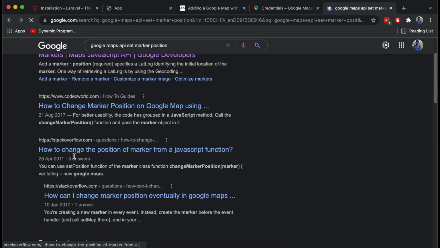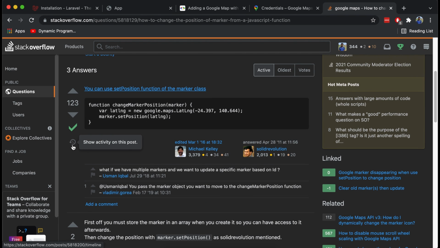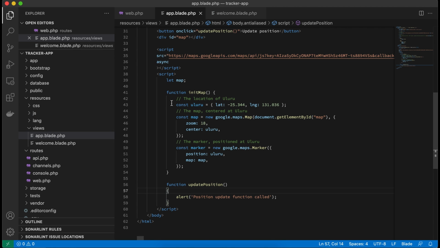I couldn't find it here, so let's see how to change the position. Okay, so there is this function set position, and it takes latitude or longitude values. Let's say we copy this part here. We say latitude and longitude, and let's say we make this -24 to change the position of it.